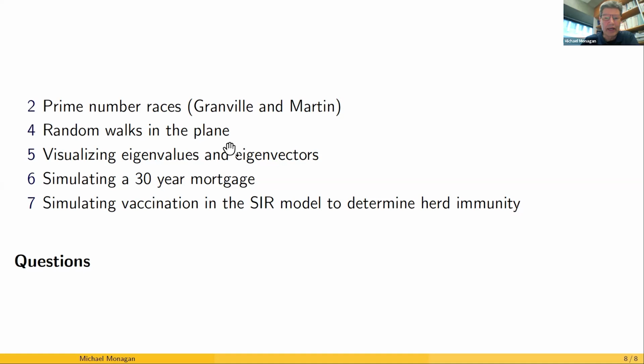I have a visual for eigenvalues and eigenvectors. I have two simulations. One is simulating a 30-year mortgage. You pay every week some money to the bank, and the bank charges you daily interest. And we're comparing that process with the result of a differential equation to see how good the differential equation approximates the actual process. So, simulating payments of a mortgage and interest rates.